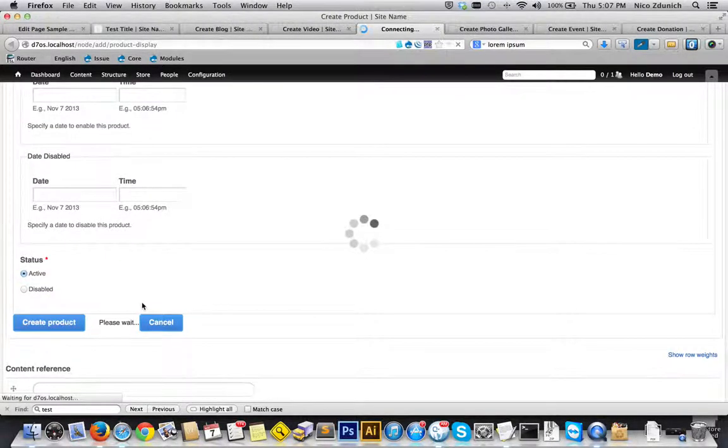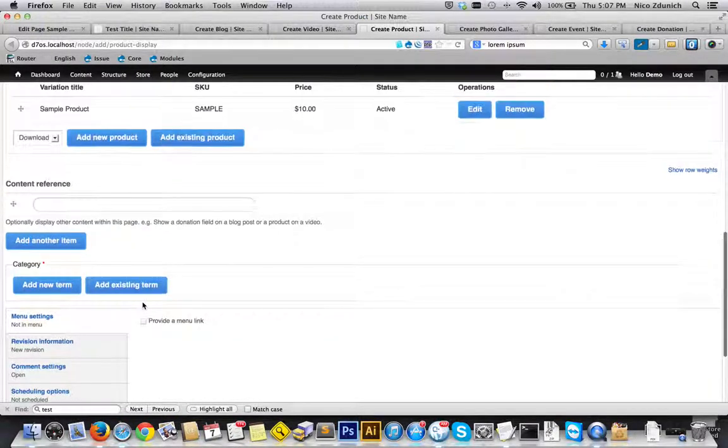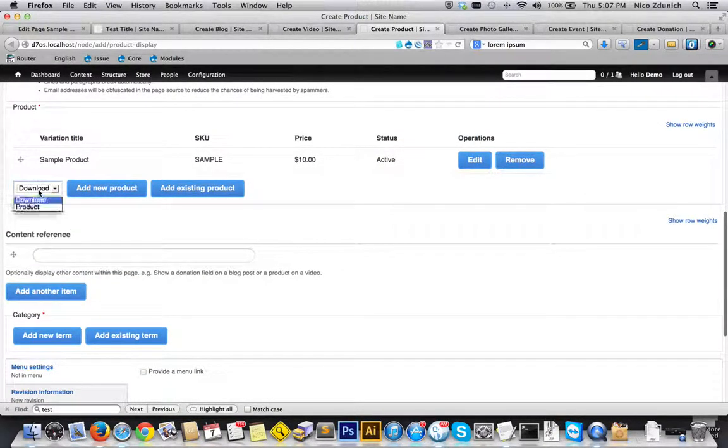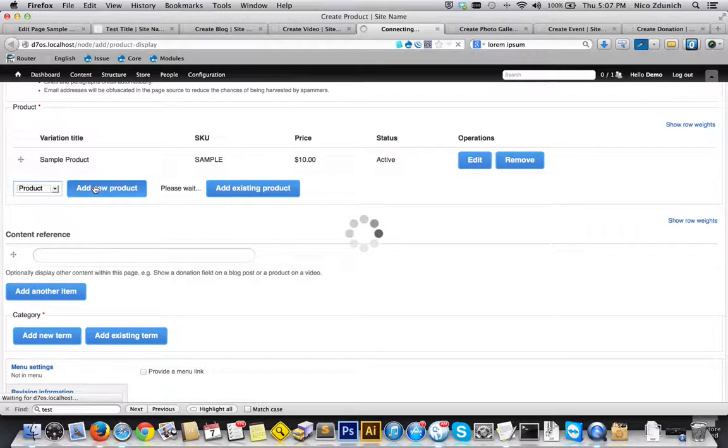So the product will now get created on the back end, which is great. And then we can add more products to that. So let's say that was the blue shirt, and now we want to add the red shirt. We go add new product.